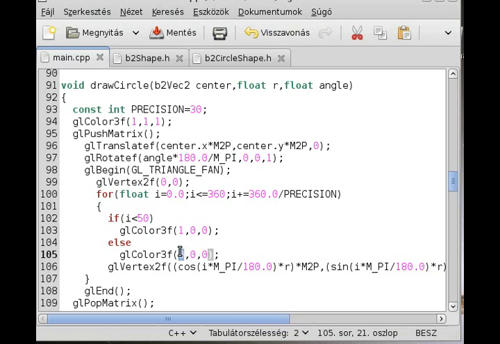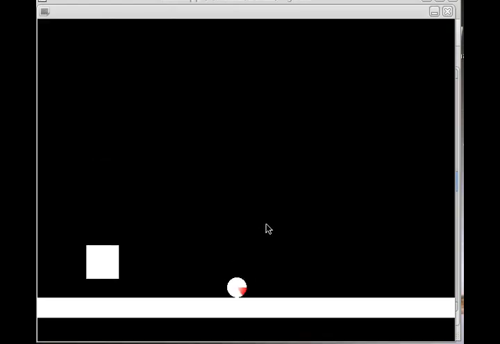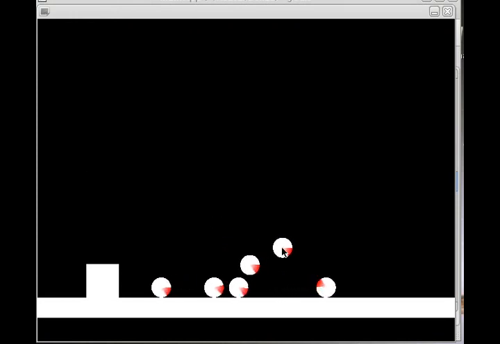Of course I did it wrong, I make it not white but make it black. Now it should be as we expect. So as you can see, it is a circle, and indeed they are rolling on the ground.